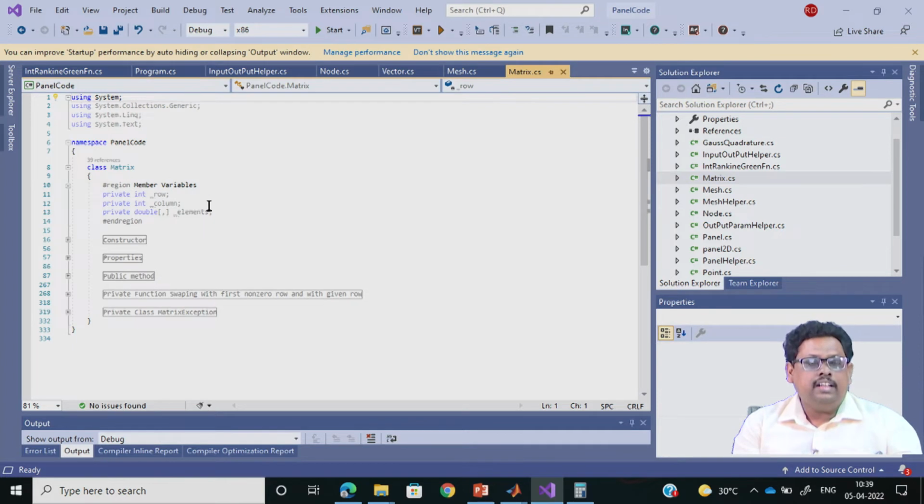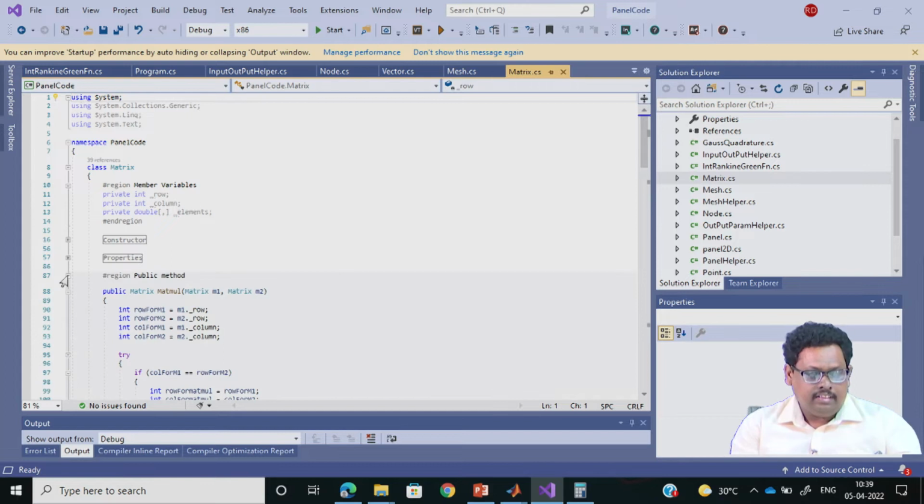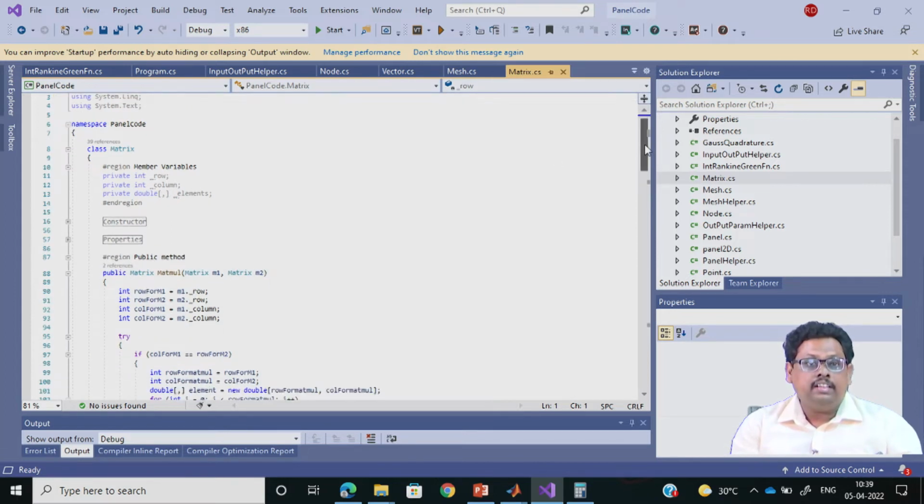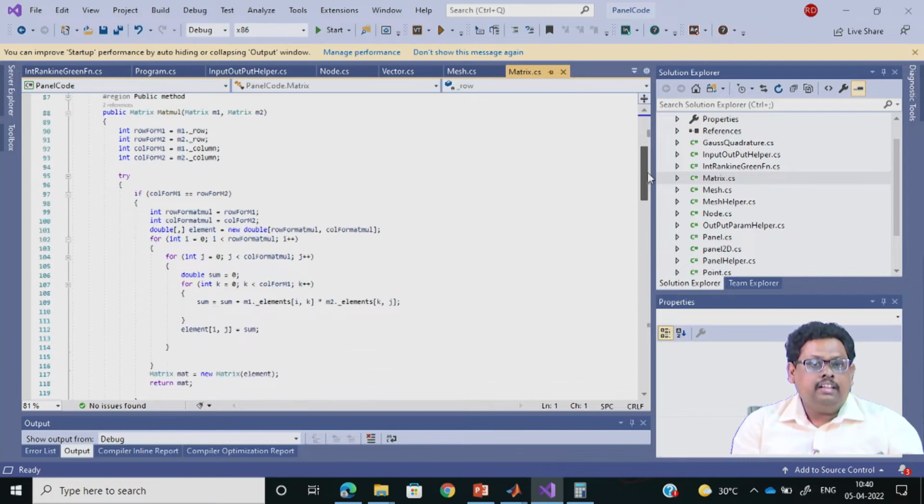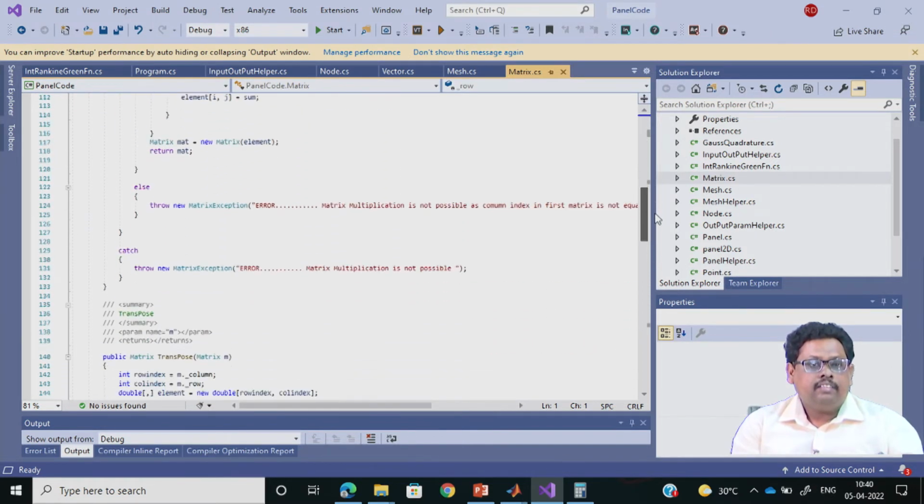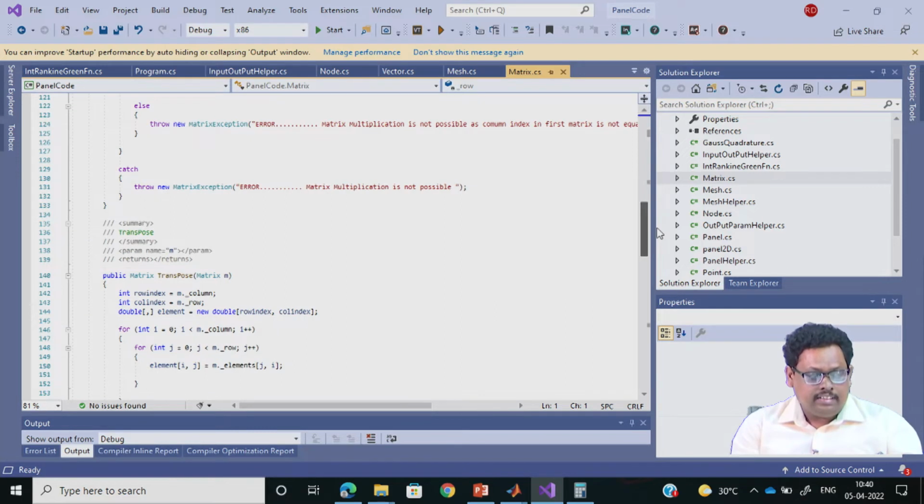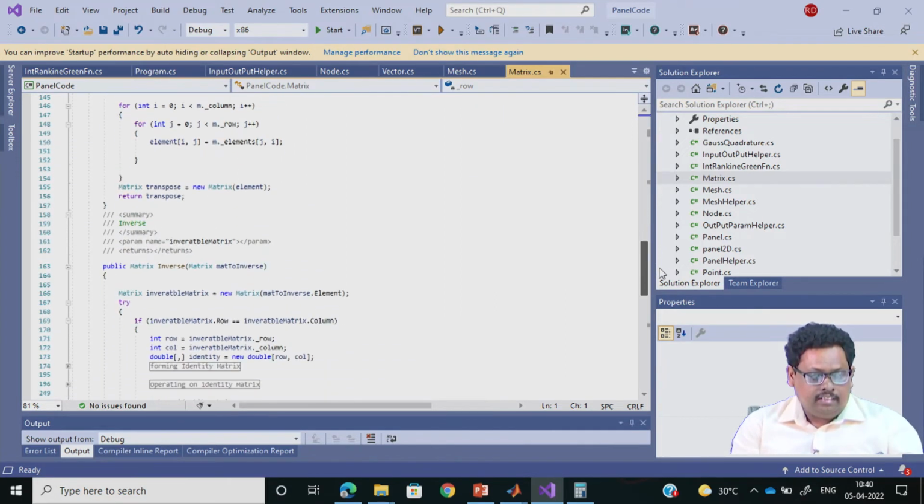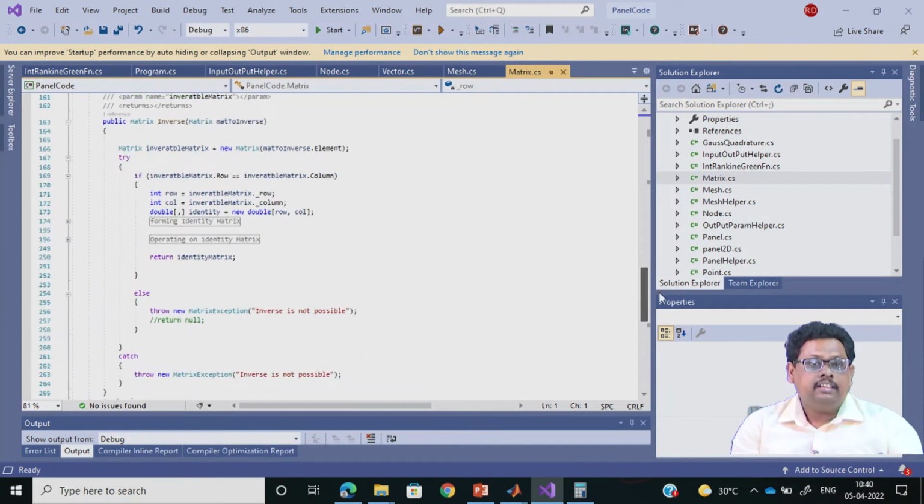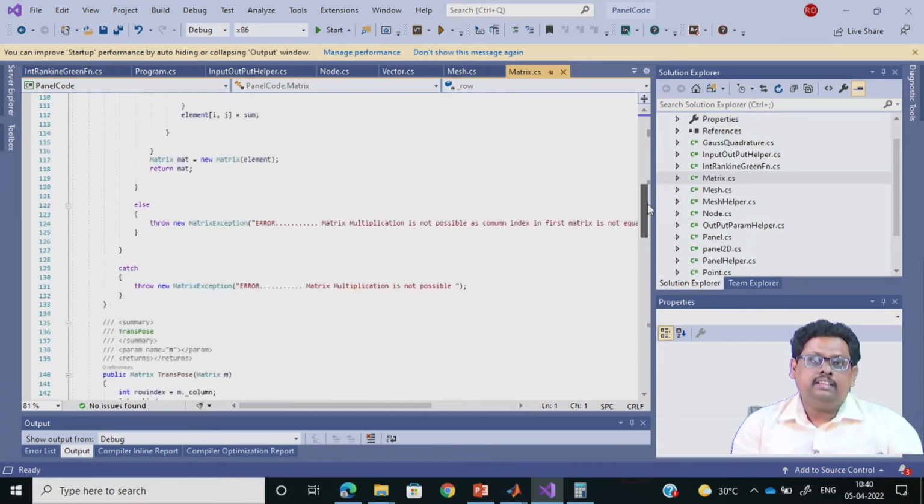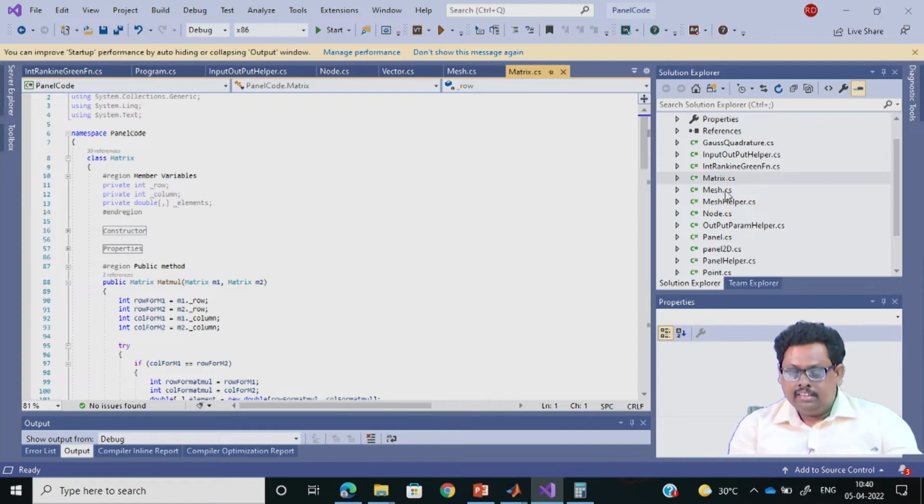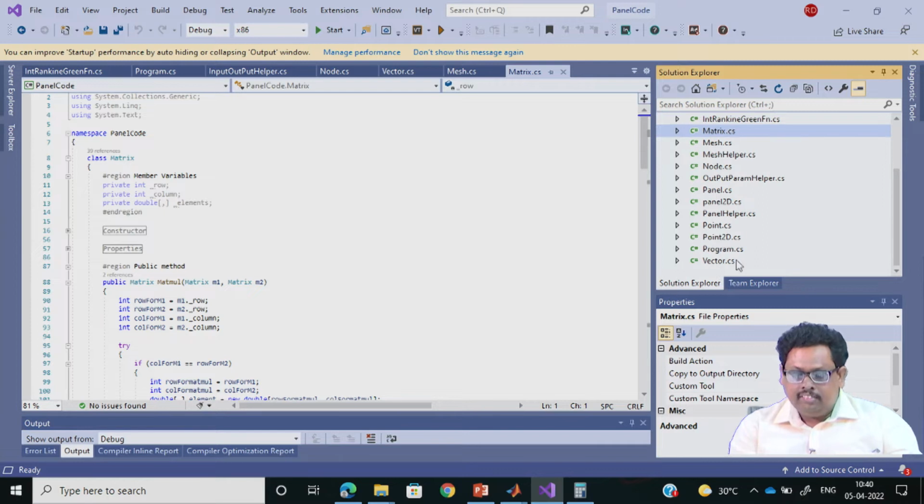It has row, column and the element, as I said, and then you can see the public methods, the typical functions written over here. You can see matrix multiplication is the first function, then you have the transpose of a matrix, and then the inverse of a matrix. So, everything is written in this matrix class. Now let us see the vector class.